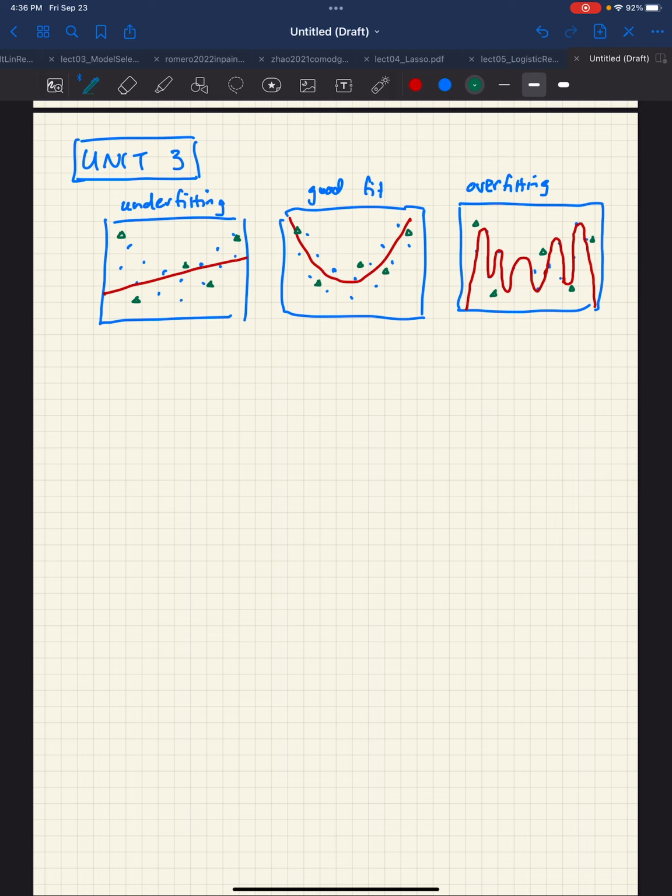Is it possible to overfit in multiple linear regression, or just when you have different exponents of x? Because this is all polynomial. Is it possible to overfit multiple linear regression?